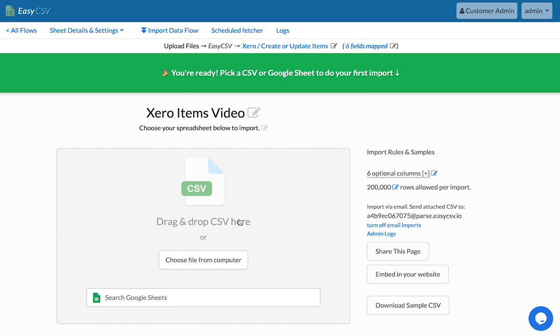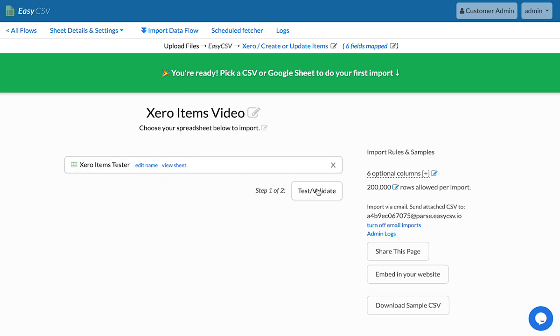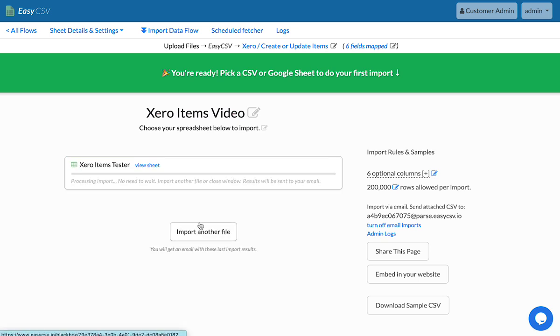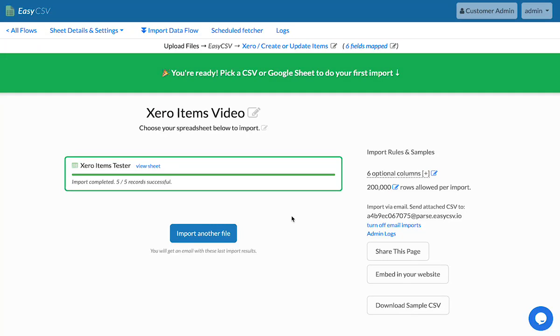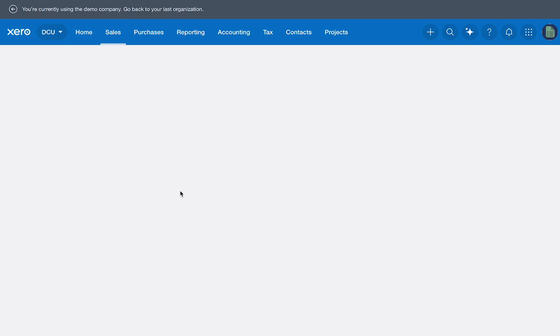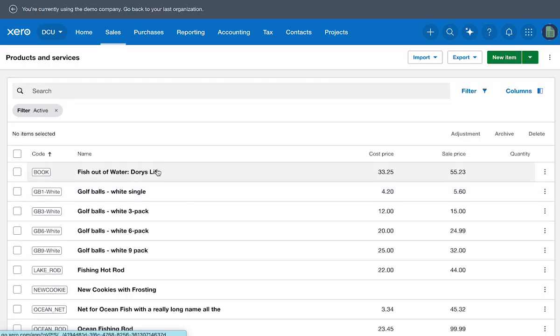Okay, so I'm going to upload that data. Okay, so it was successful. If this doesn't happen right away, the import goes into a queue. You can refresh this page, and there's a log at the bottom that'll show you whether your import is waiting or done. In this case, it was really quick. We go over here, let's refresh. Yep, Dory's Life, 33.55. So that was updated.